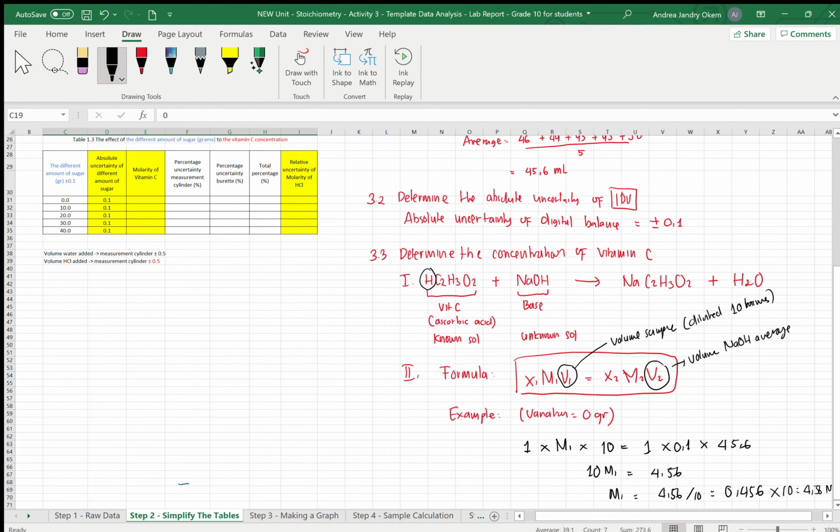So that's the way you can get it. So we get 4.56 molarity. Okay, now how to put in the table? It's very easy. You just copy paste, you can calculate manually one by one and then put it there, or for me I can calculate using the formula.